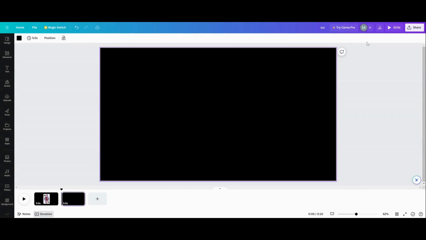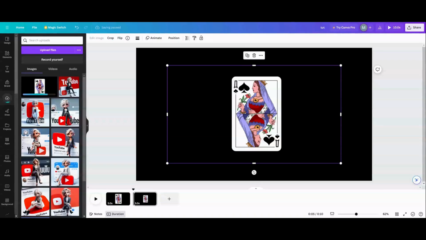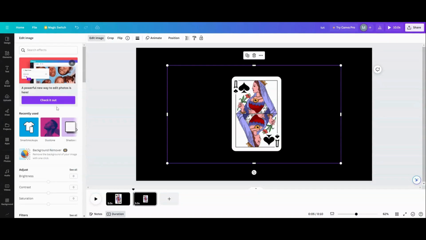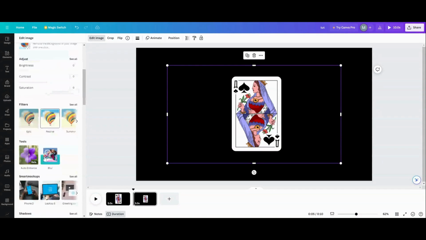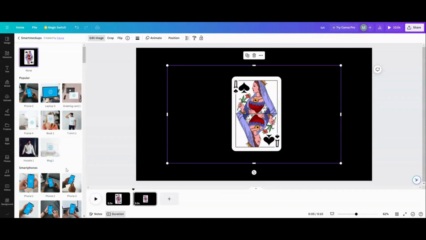Now that that's downloaded, what you want to do is bring that back over to Canva. And then hit edit image once it's ready. And we're going to go into our smart mockups and see all.